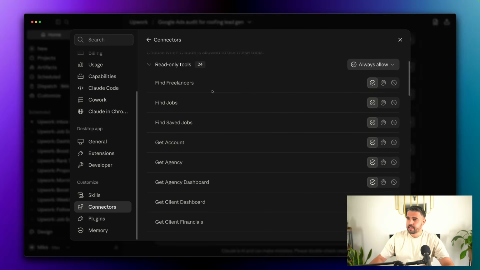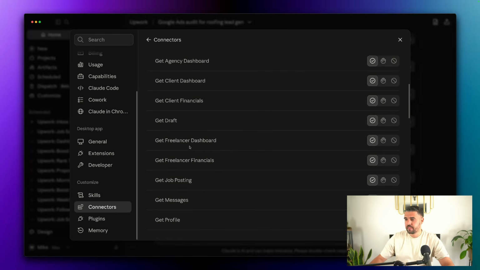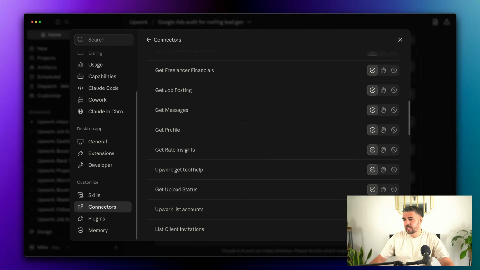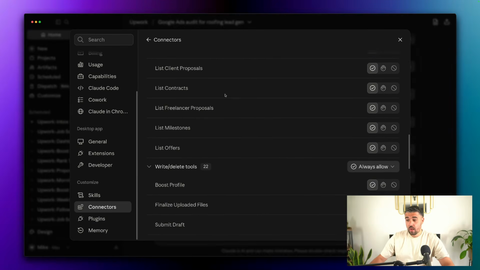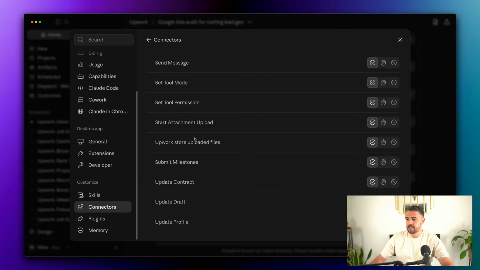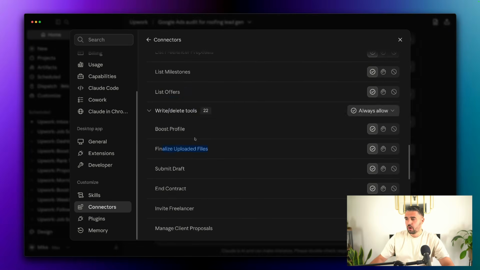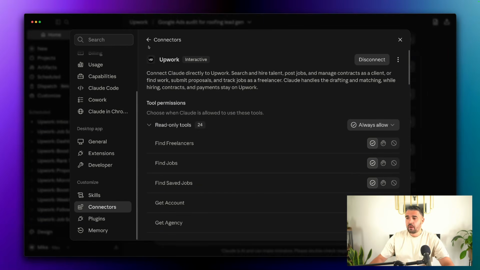And look at this. The read-only tools that it has: find freelancers, get account, get client financials, get job posting, get rate insights. These are in abundance. There's a lot of information in here. And here we go to the right tool: boosting profile, finalize uploaded files, invite freelancers. Everything you want to do on this platform is available inside of Upwork. Now, what is the caveat to this and what do I need to make you aware of?